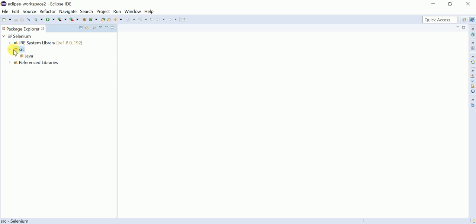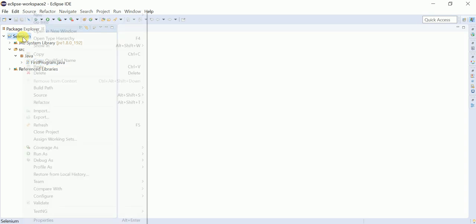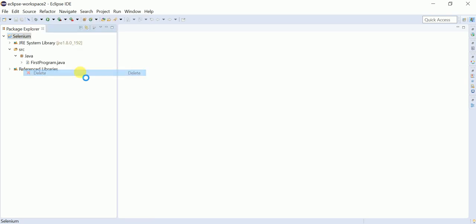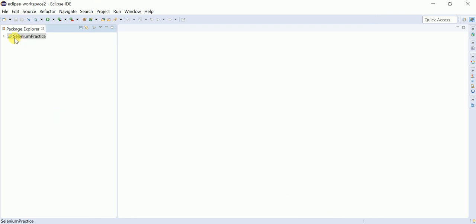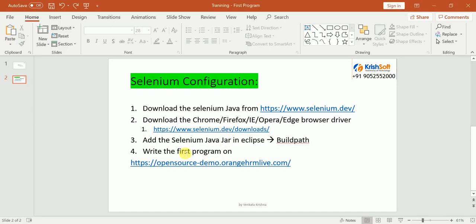In the source, Java is there, first program is there. So let me delete this one and create a new project. I'm going to create Selenium practice. Click on finish. My Selenium practice new project is created successfully. Nothing is there here. Before we work with Selenium, we need to do these two things.